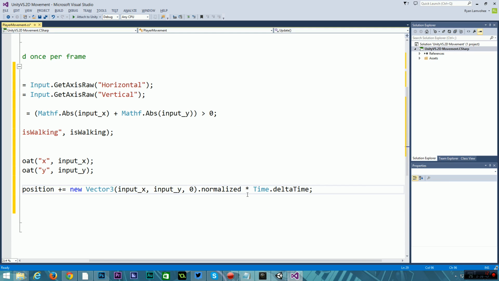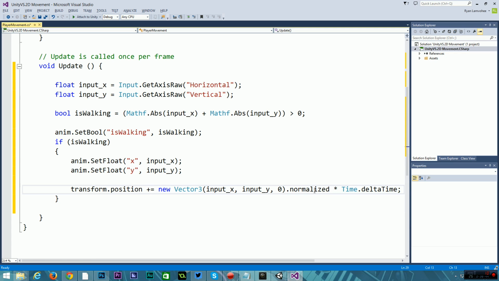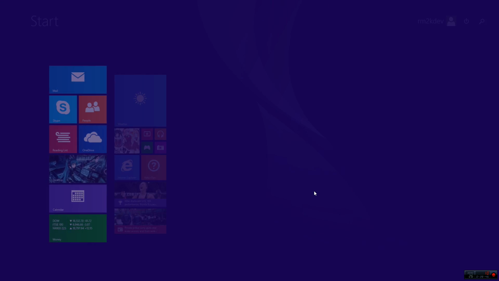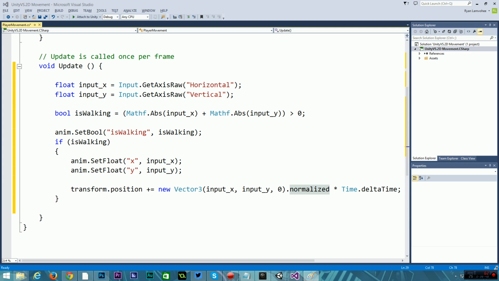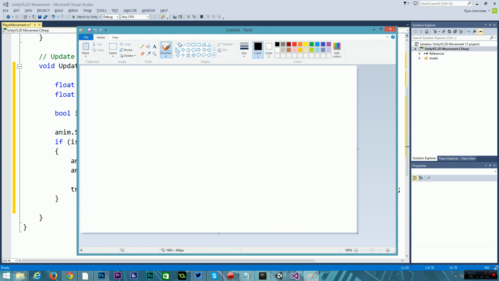Now let me explain quickly what normalized means, and I'll do that by opening Paint up. There we go. Now if you imagine some Cartesian coordinates, for instance, I'm just going to draw a little plus like this. This is going to be a terrible example. And let's say that this was 1 and this was 1. Oh, sorry, that'd be 0 actually. That'd be -1. This would be 1 and that'd be -1, like that.